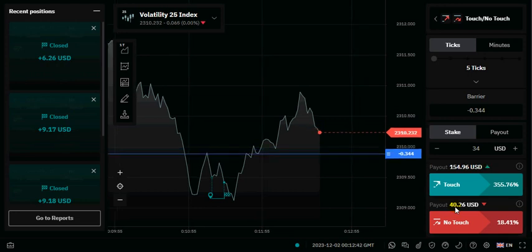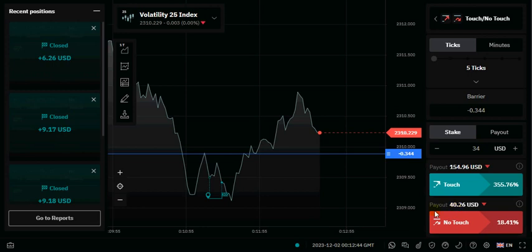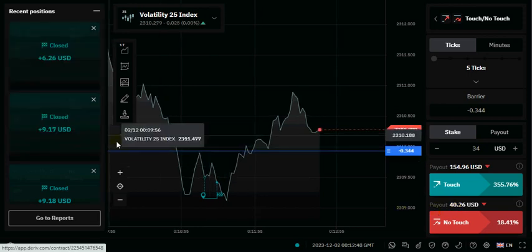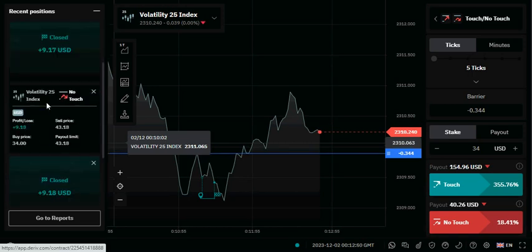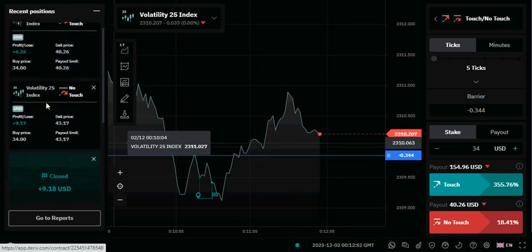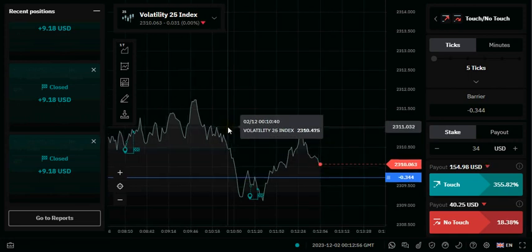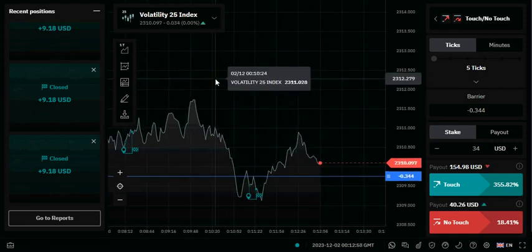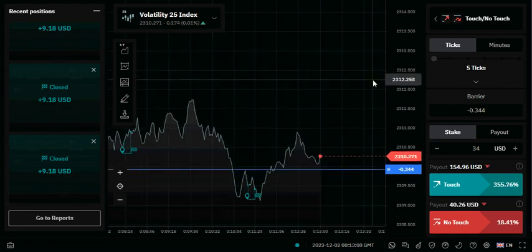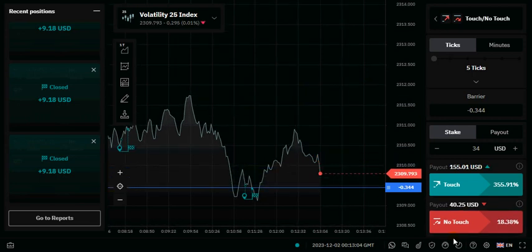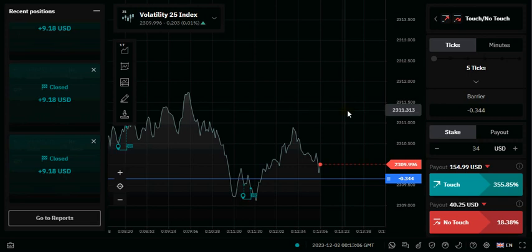Today we're going to be trading the Volatility 25 index. Here we are trading the touch no touch right here. And you can see we've won a couple of trades there. You can see they're all green, no red, all green. So once you log into your trading account, we are trading the Volatility 25 index. Log into your Deriv trading account. We are using the D trader, and we set this to dark mode.